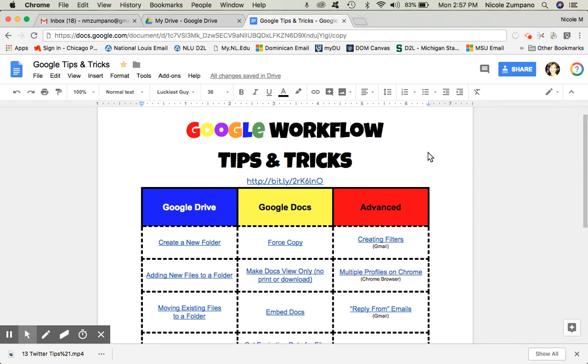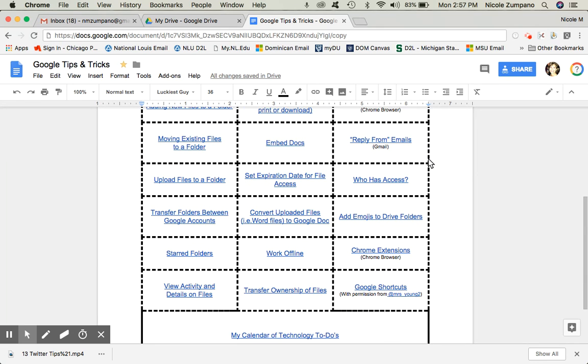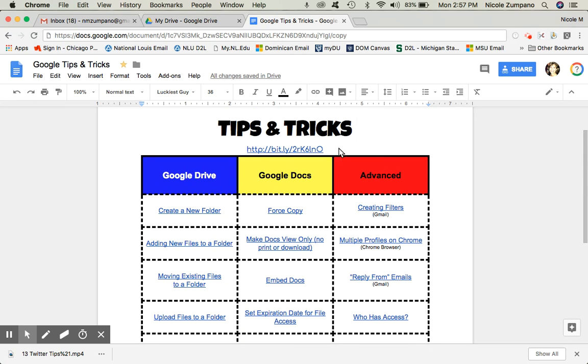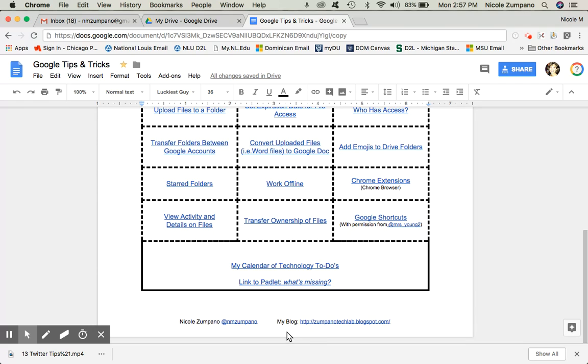So as you can see, there are definitely many more tips and tricks on here that I did not cover because I wanted to make sure that I stayed within the time. But I definitely want to point out to you, you can get to this document by the bit.ly shortcut at the top. It is also located on my blog, zumpanotechlab.blogspot.com as well. And you can find that even by Googling my name.